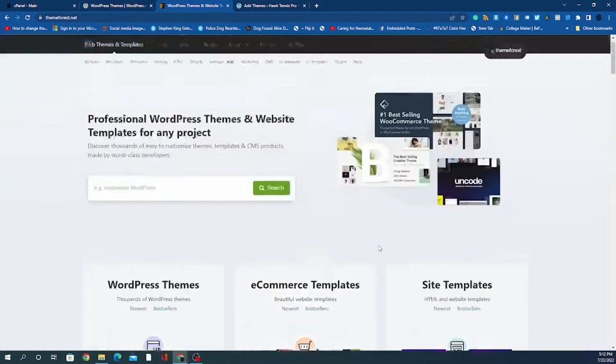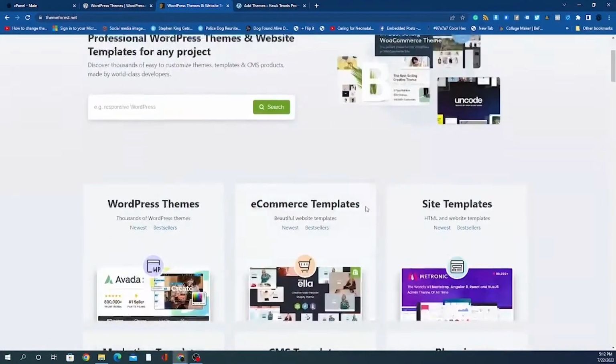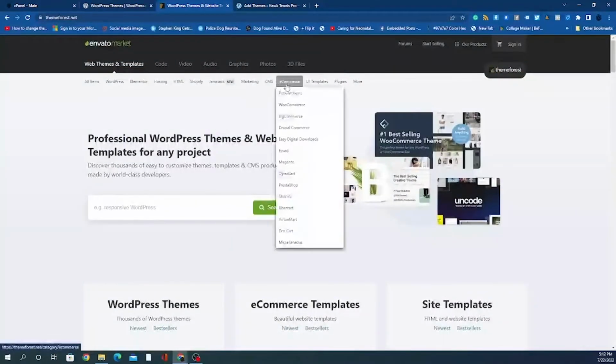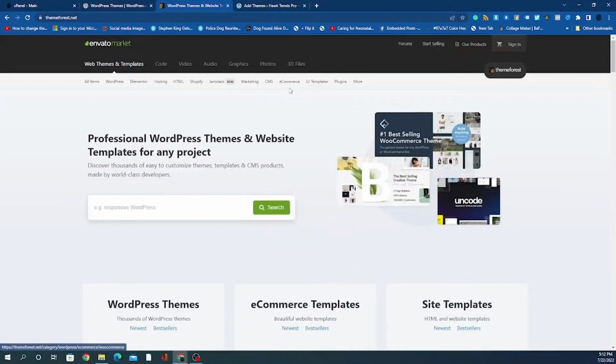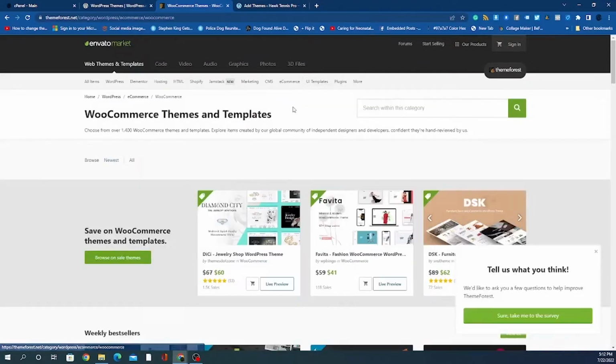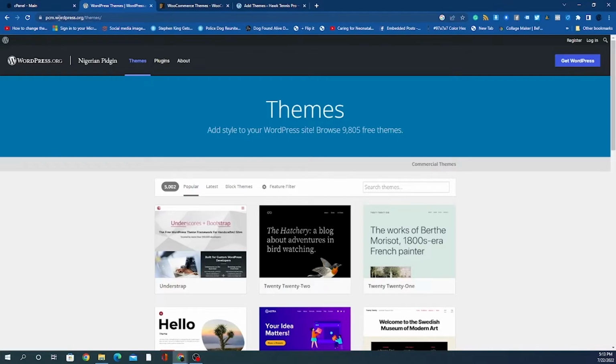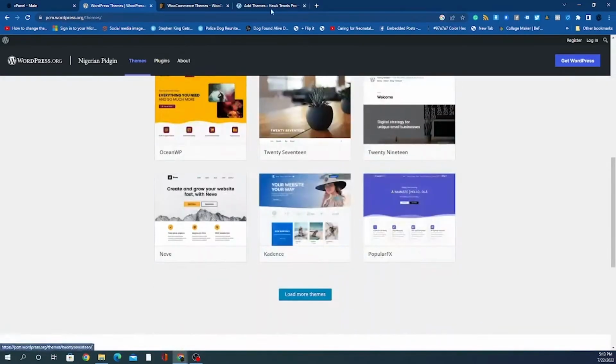By organized, I mean the products are organized. They have an entire section for WooCommerce, which you don't see in the WordPress repository. So let's click on e-commerce and then WooCommerce, and take a look at WooCommerce themes. To get to the Envato Marketplace, aka ThemeForest, all you have to do is type themeforest.net in your browser, as we did. With WordPress themes, if you type wordpress.org/themes, you can also search for themes there.